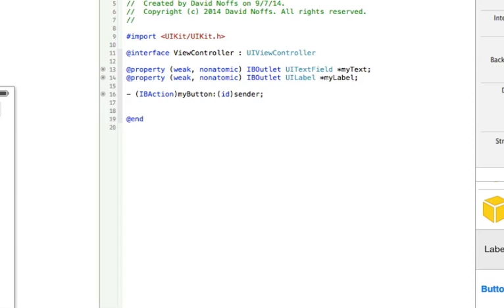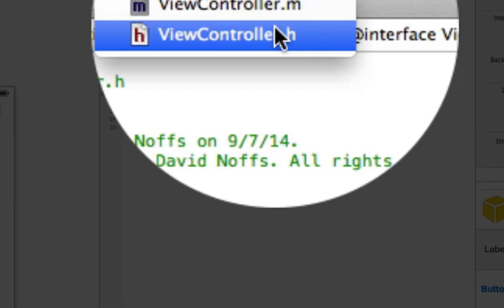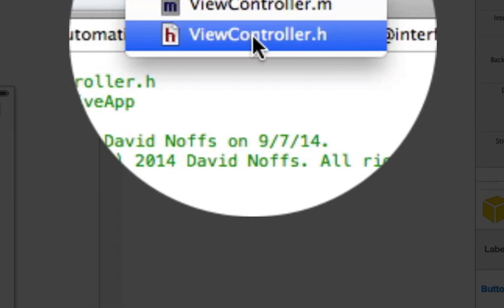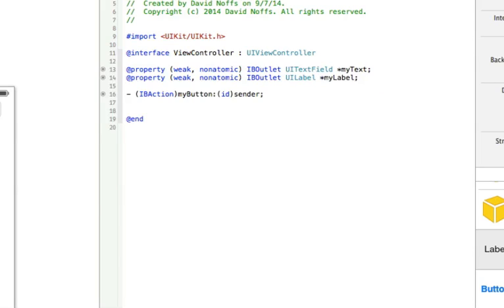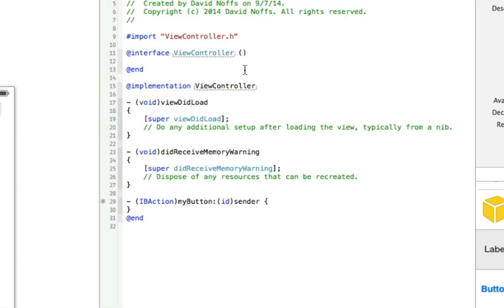Now we're going to go to the pop-up menu at the top of the assistant editor and switch to the view controller M file. Take a look at this for a minute. It's importing the view controller header file. The interface declaration is declaring the view controller. The implementation is also giving us the view controller here.